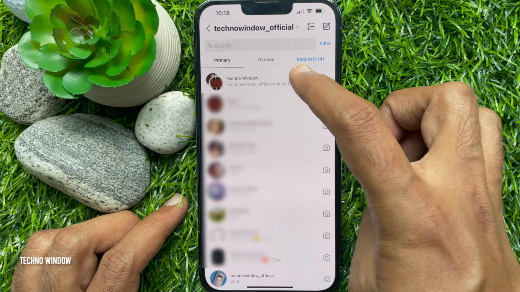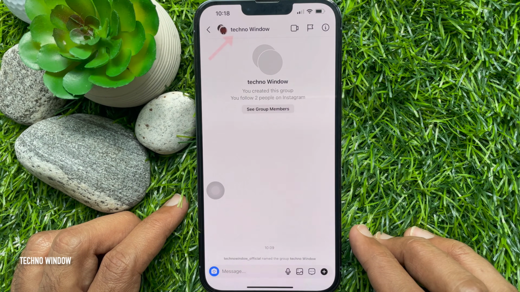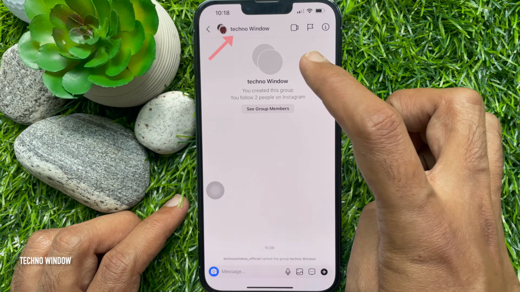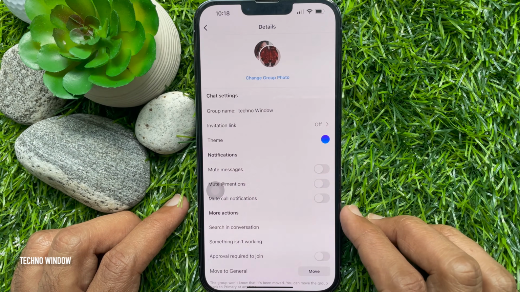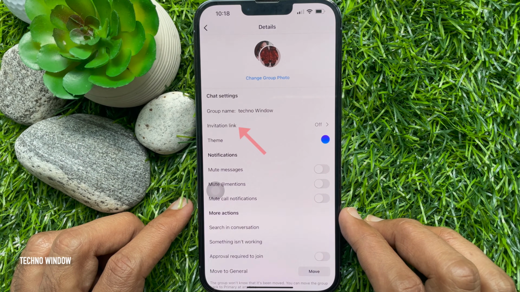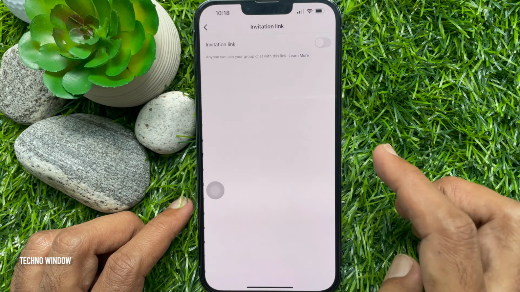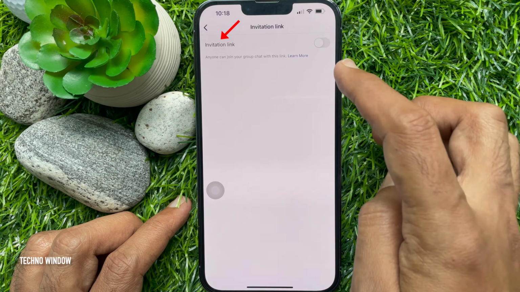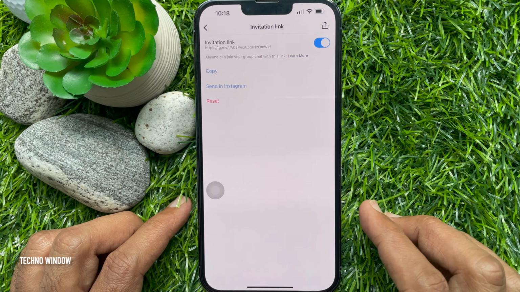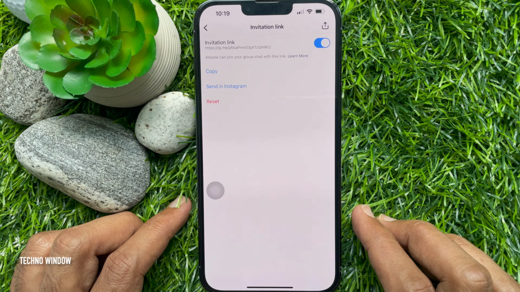Open the desired group chat. Tap the group name at the top of the screen. Under the chat settings, tap Invite Link. Turn on Invite Link. Anyone can join your group with this link.